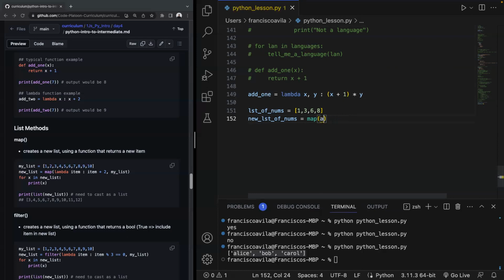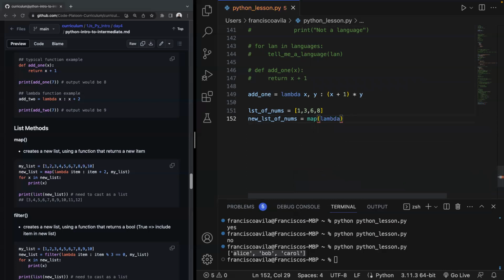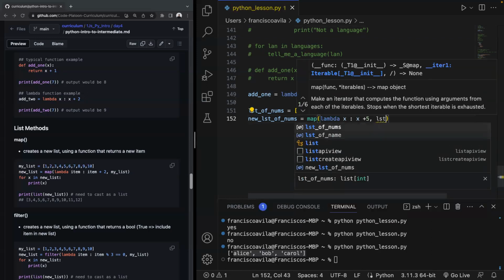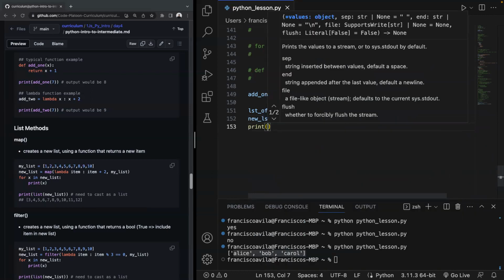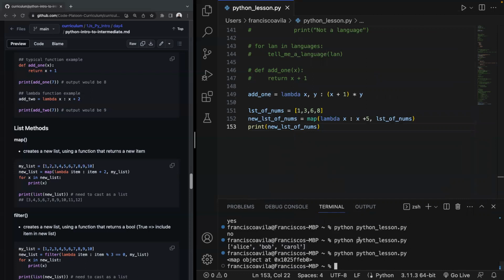Instead of utilizing the add 1 function, I'm just going to go ahead and establish a new one. So I'll go ahead and use lambda. And I'll say x, and what I want to do to x is add 5 to it, right? And then after that, I can pass in the list of numbers. And now when I print the new list of numbers, it's going to show up like this.